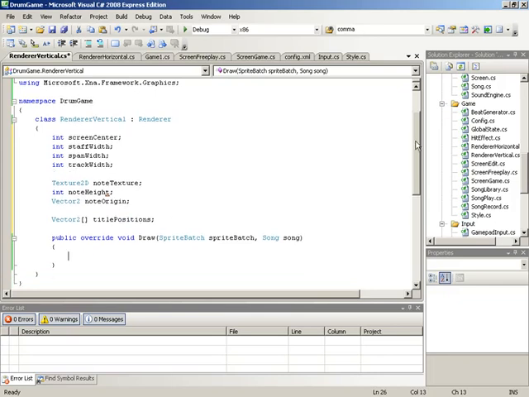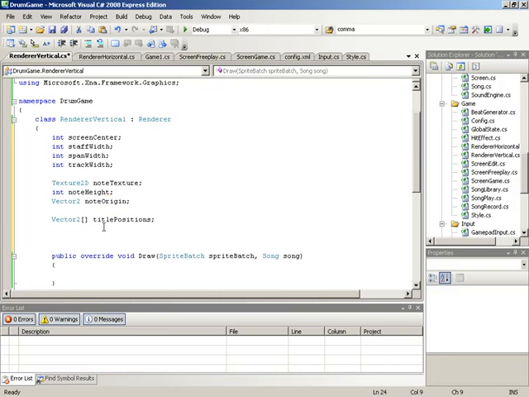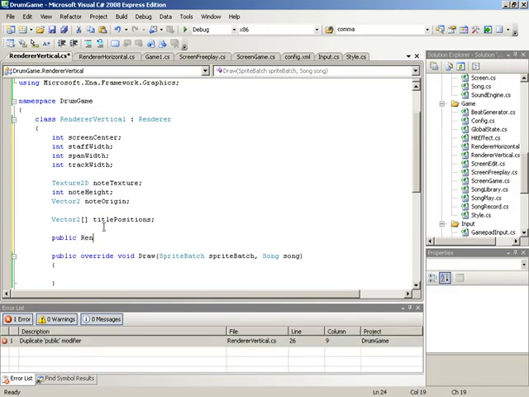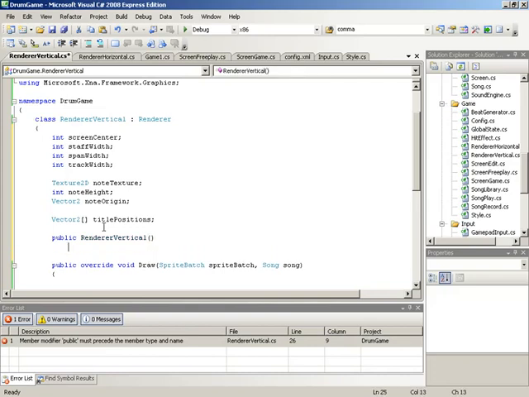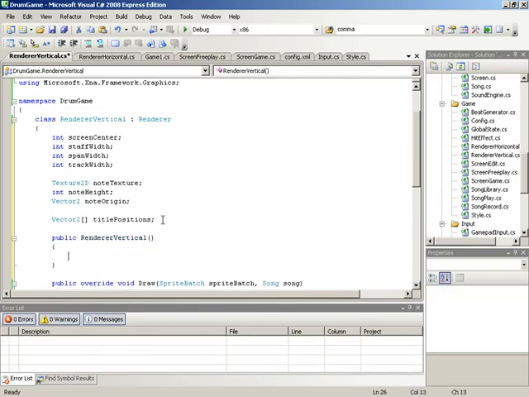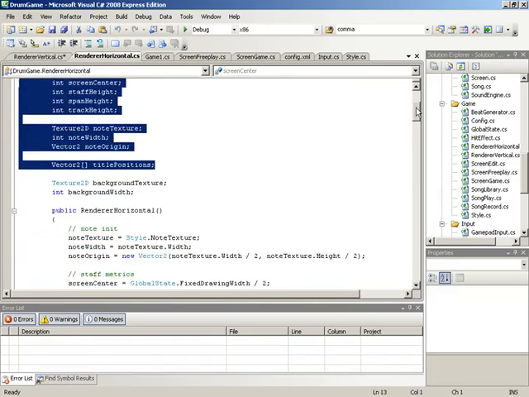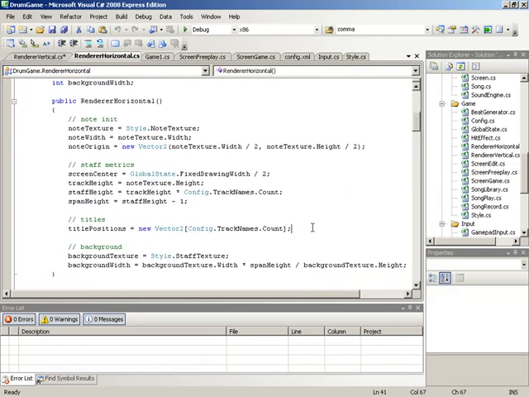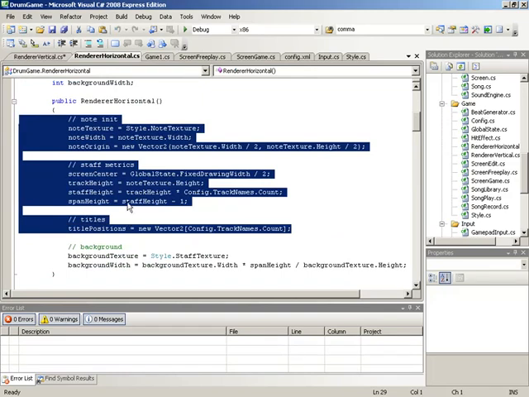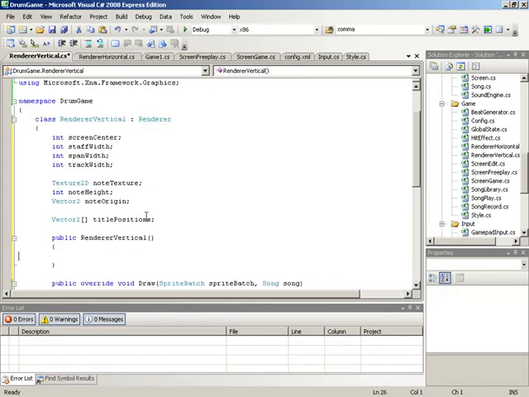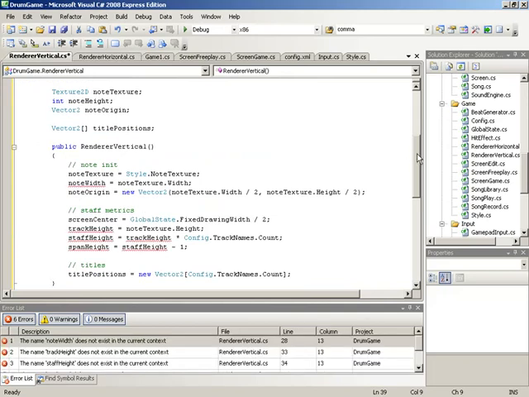Alright, now that we have some fields in place, the next thing we need to address is the renderer's initialization, which takes place inside of its constructor. So that means the next thing we'll do is we'll drop down the public constructor for our renderer vertical class. Inside of render vertical, we need to initialize all of our fields, and to do that, we're going to be doing a lot of operations that are almost identical to the horizontal renderer. So, once again, we will steal the code from note init down to titles and drop that into our constructor inside of the vertical renderer.